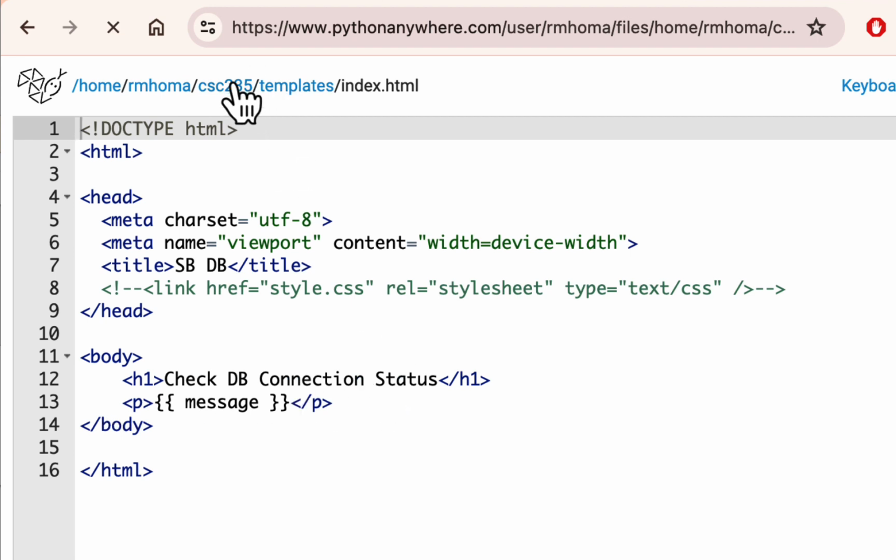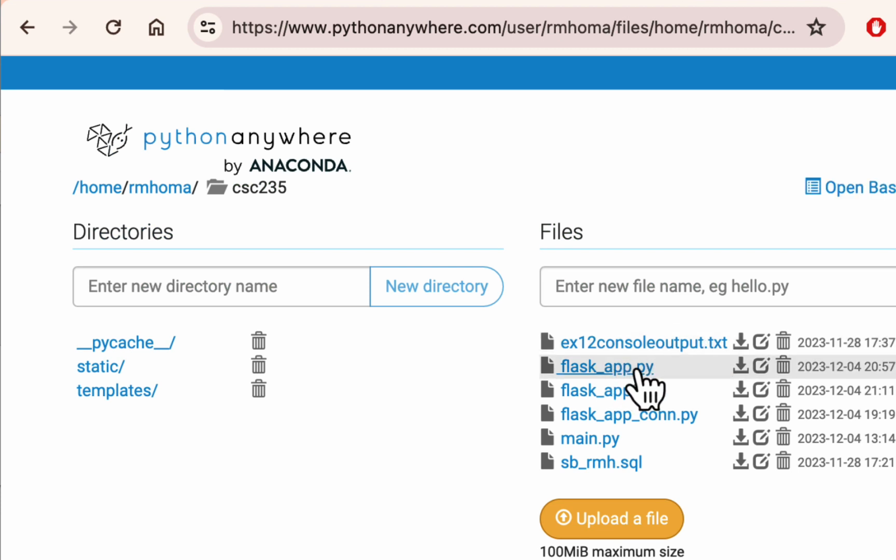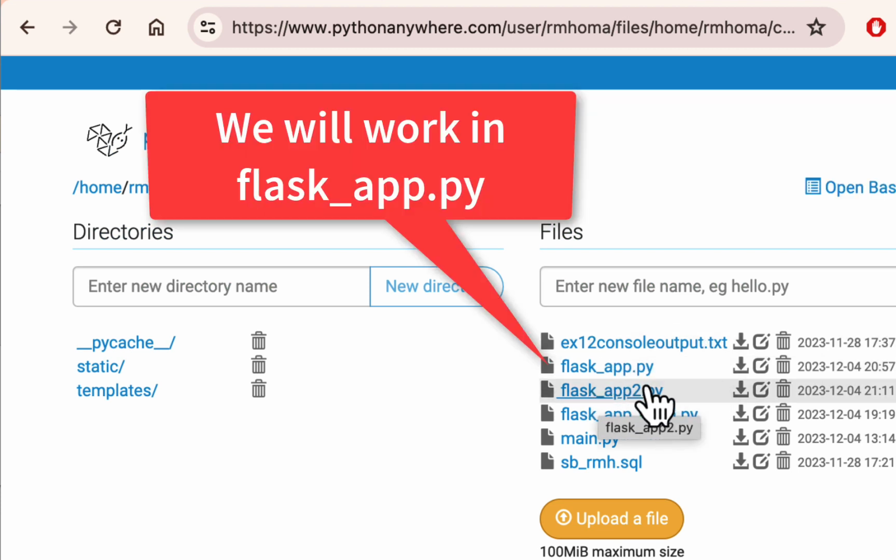So I'll go back to CSE 235. So we're going to be working in Flask app.py. And you're going to leave this one alone. That was our first one. And I called one connection.